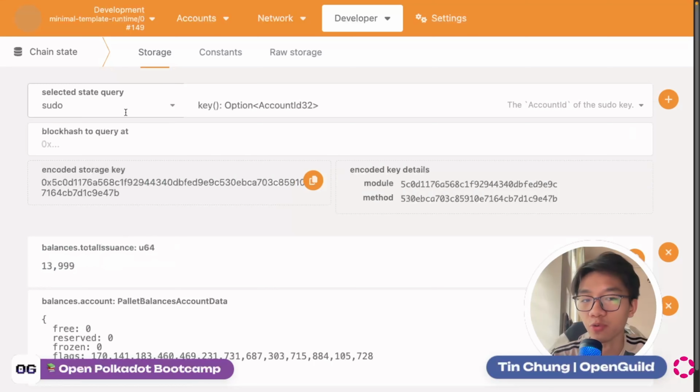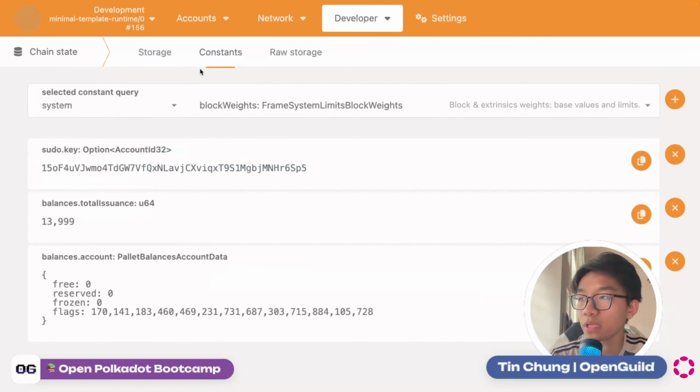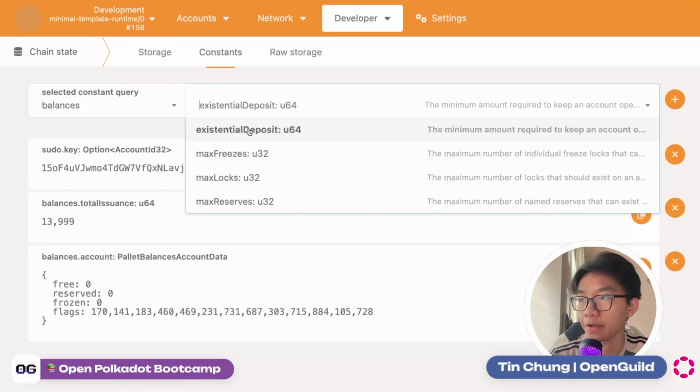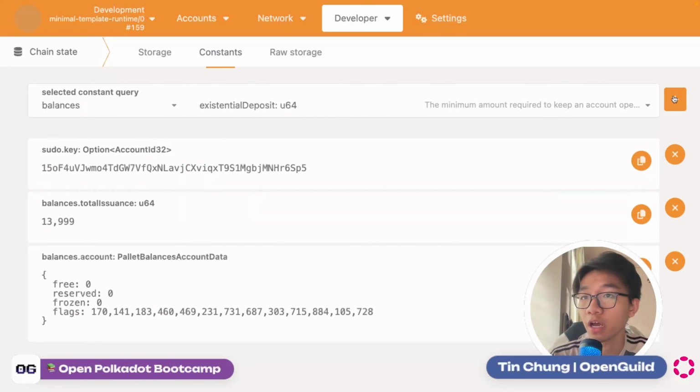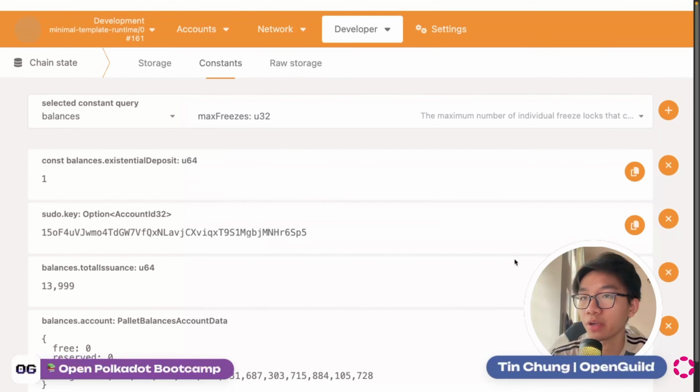When you select the sudo pallet, you can also query the key of the sudo. In the storage, it's also separated out the constants from the storage, and here you can also query the constants of the balances, like the existential deposit of the chain, and you can also select other constants like max free.